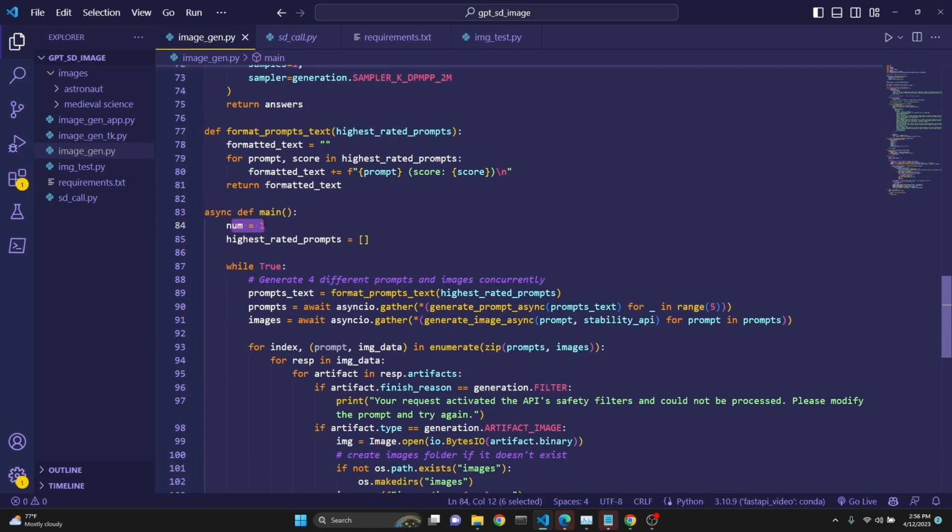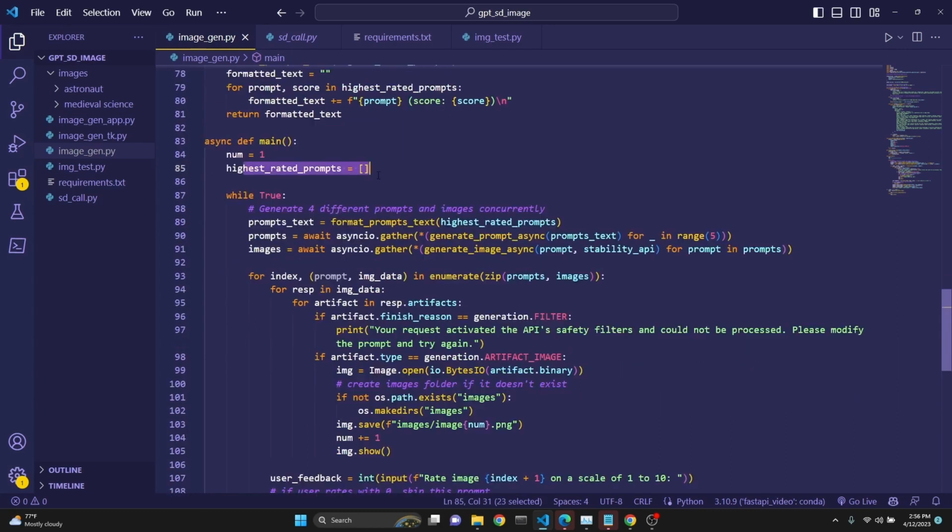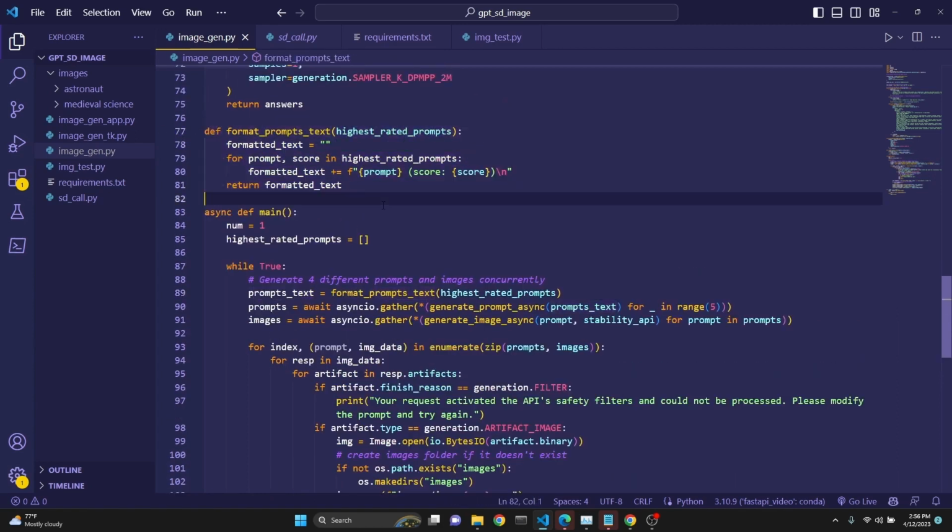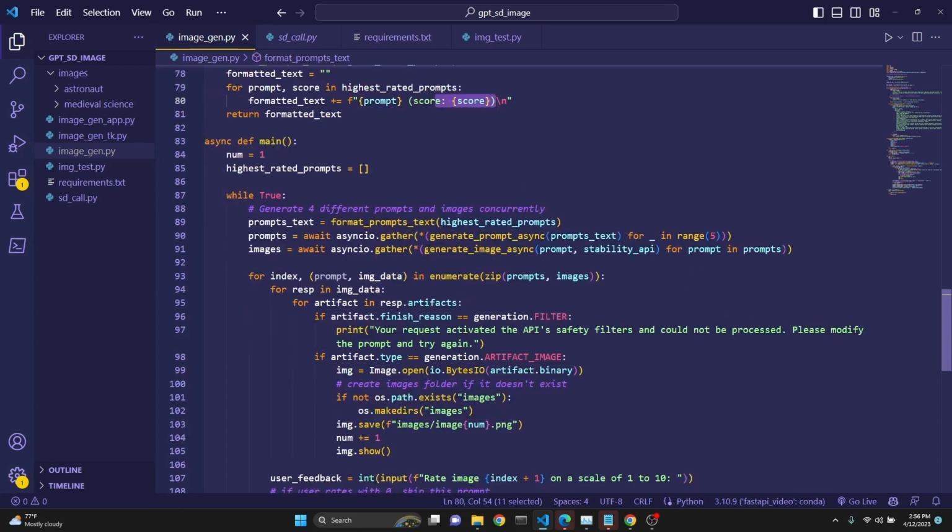So when we're saving images, highest rated prompts is initiated with an empty list. And then we say while true, prompt text is whatever is formatted. It doesn't matter if it's empty, but we're extracting the prompt text using this function. We format it in a certain way so that we see the prompt first and the score. And this is how we're sending it to GPT-4.